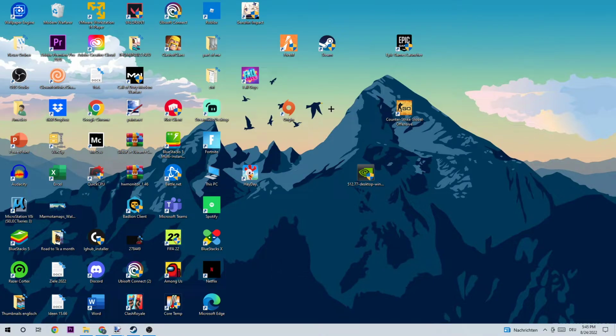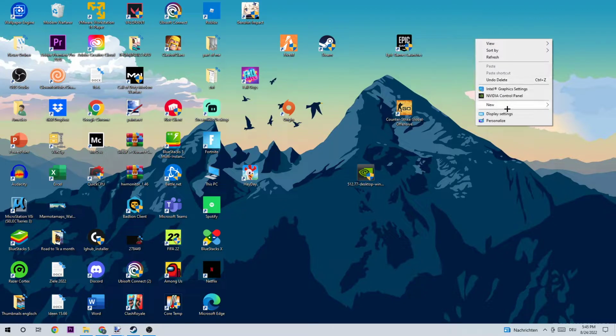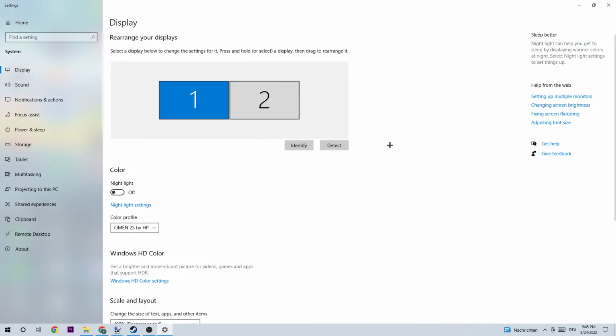So once you did that, you can close the task manager, and the second step is to find an empty spot on your desktop. Right click the spot and go down to the very bottom where it says display settings. Once this window pops up, stick right to display, and first identify which is your main monitor. Obviously, this just applies if you have more than one.